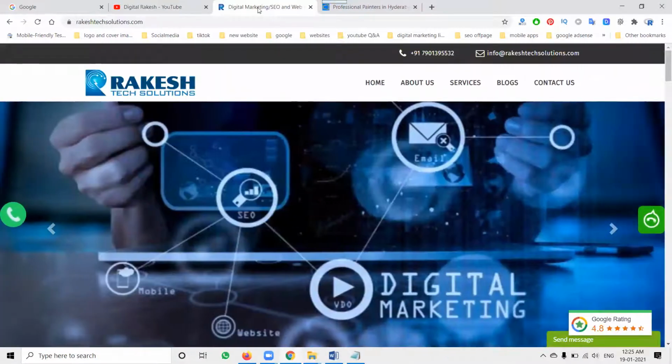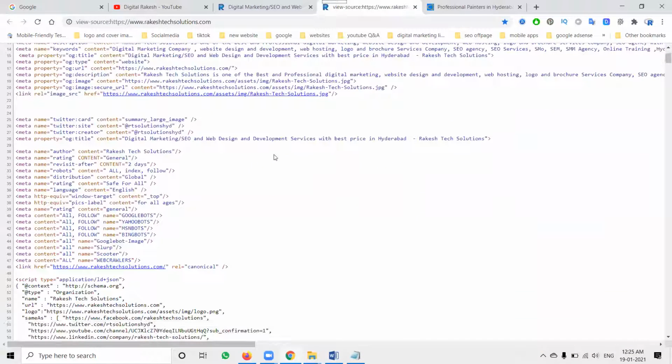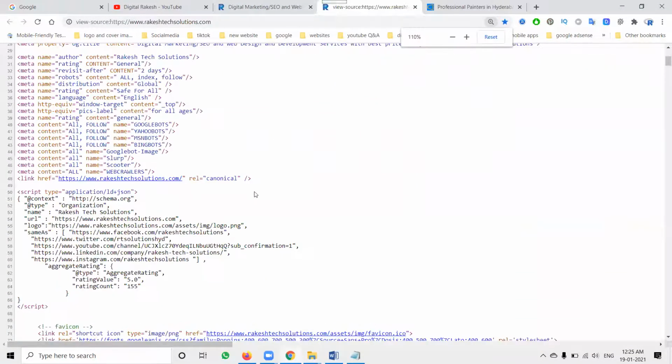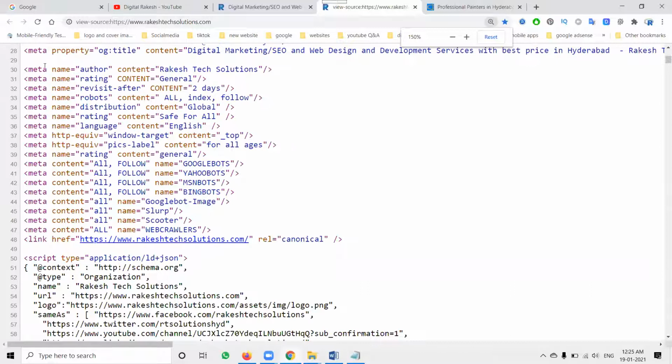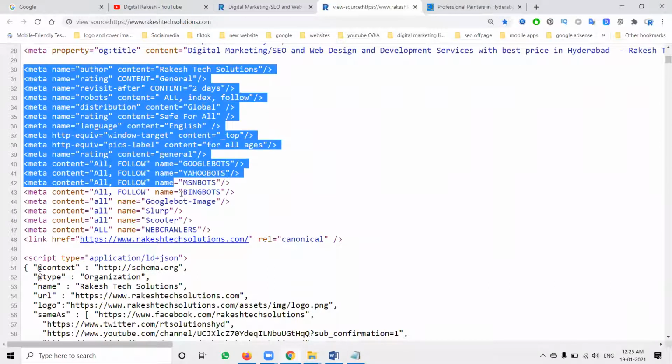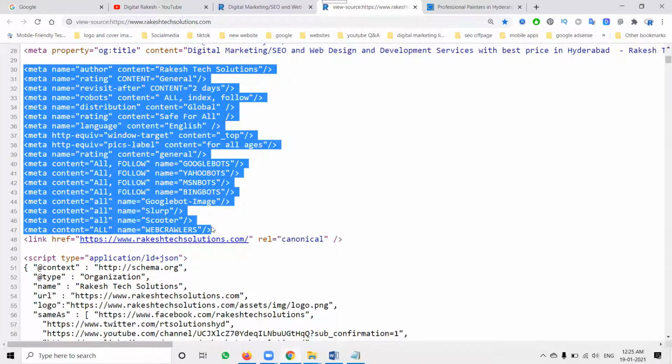If you go to my website and use the Control U option, you can copy the code from anywhere on the website. Here every option will be called out. This is the most important part for meta tags: the rating, revisit, robots indexing the content, description, language selection, and content follow for the Google search engine, Yahoo, Microsoft, and Bing search engines.